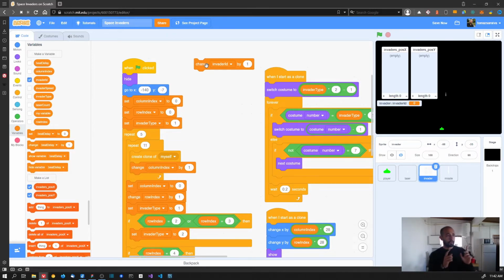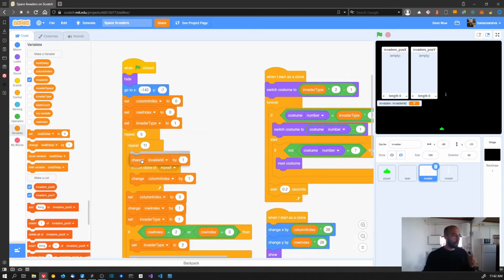So if we do something like this, what will happen is that when the sprite starts as a clone, the invader ID will be 0, and we change by 1, so invader ID will be 1, but this will happen for all the sprites, because all the sprites start with invader ID at 0. So we cannot change the invader ID inside when I start as a clone. We need to change it before creating the clone.